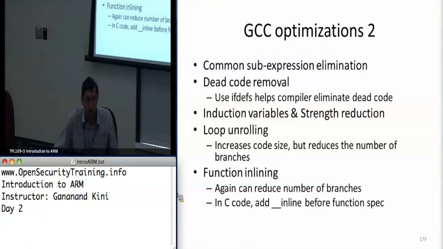And another one is induction variables and strength reduction. Induction variables are variables that always increment or decrement in fixed amounts inside of your code. And generally, strength reduction means that instead of incrementing or decrementing by multiplying, you use a weaker function like addition, right? And additions can be a little bit more optimal than multiplication, for example. It takes fewer cycles.